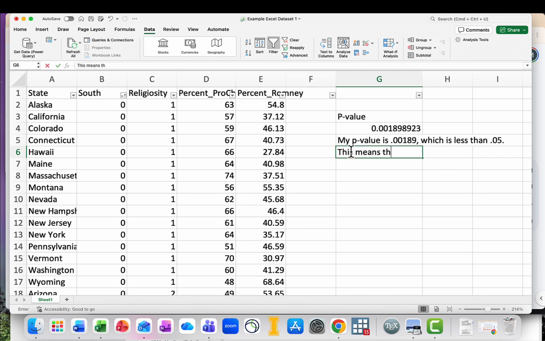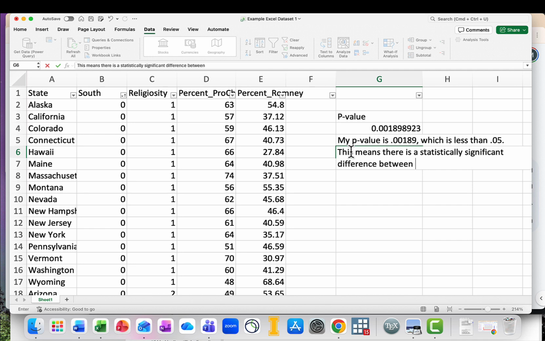This means there is a statistically significant difference between southern and non-southern states regarding their vote share for Romney in 2012. In other words, this means that southern states voted in more support for Romney than non-southern states, right? That they did vote, southern and non-southern states did vote differently here, okay?